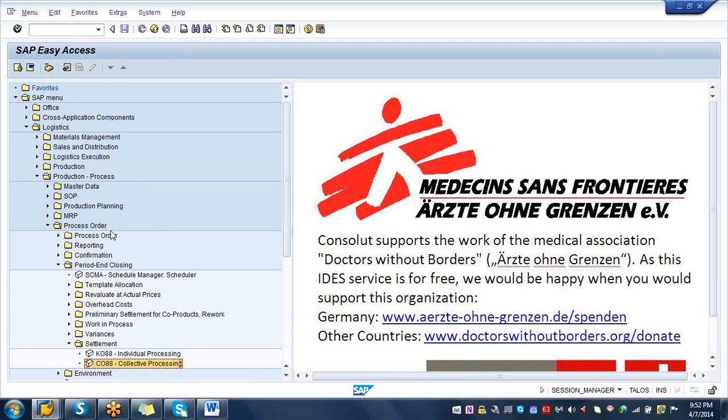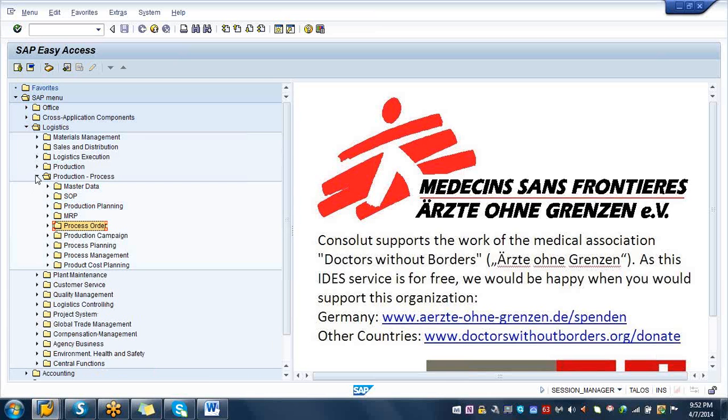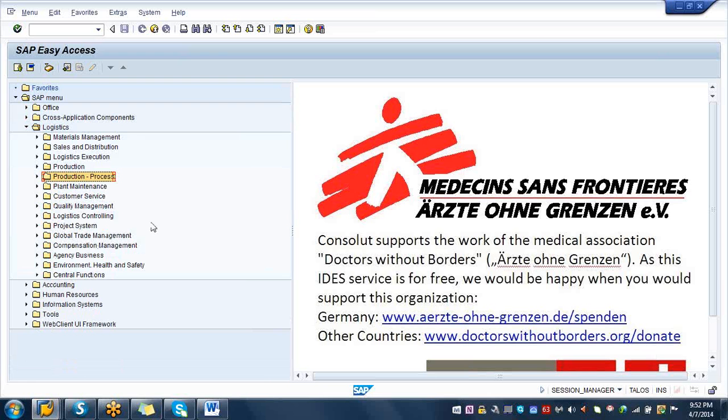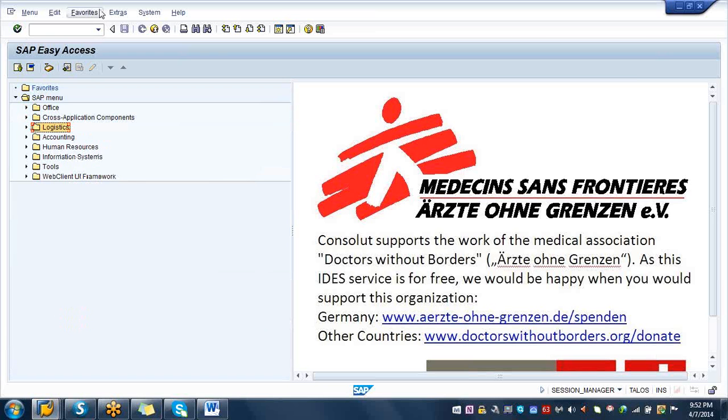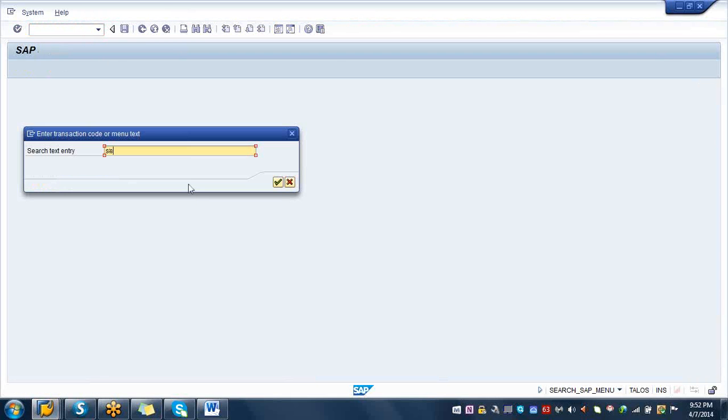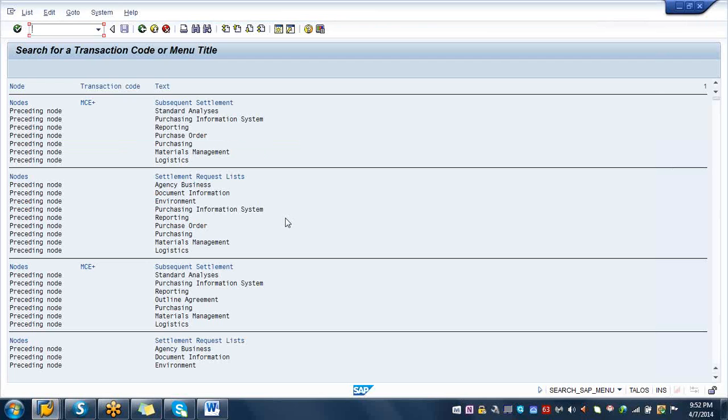So now I don't know the transaction, I don't know the menu path. Then how do I find out? Search underscore SAP, settlement. Okay. But this settlement is not really giving your production order settlement. It is giving subsequent settlement and other settlements. You see the problem?